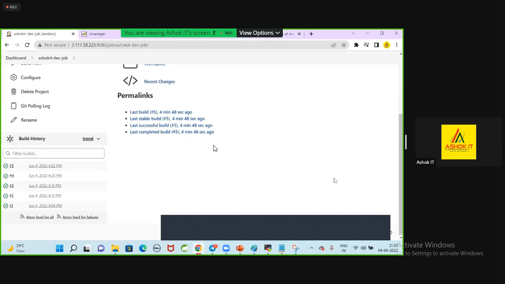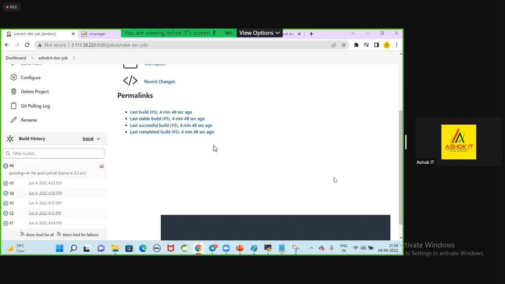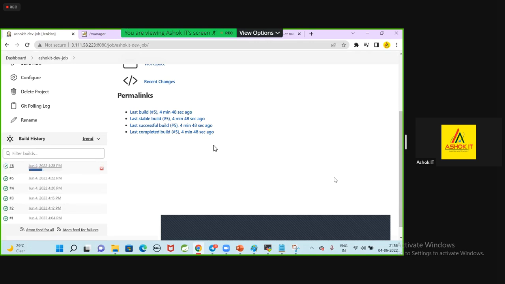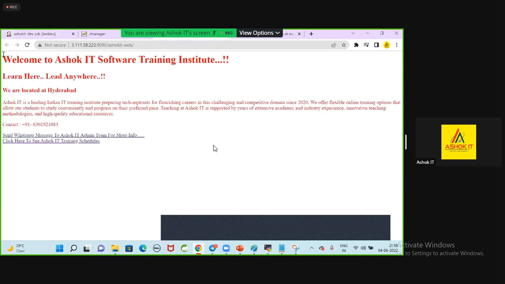Now wait. Now see the Jenkins behavior. As of now, 5 builds completed. Wow. The 6th build already started. Guys, see the magic here. Am I running the build or is Jenkins automatically running the build? The 6th build executed.